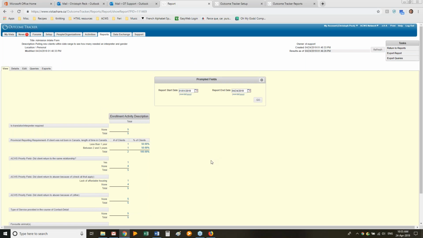We have about 5 minutes left, so I want to run over really quick the reporting process for Outcome Tracker, and then I'll ask if there are any questions, and then we can part ways. Okay, so just in case you aren't aware, there is a reporting procedure for Outcome Tracker. You may never need to create a query or report in Outcome Tracker because ACWS does try very hard to anticipate your needs and create your queries and reports for you.